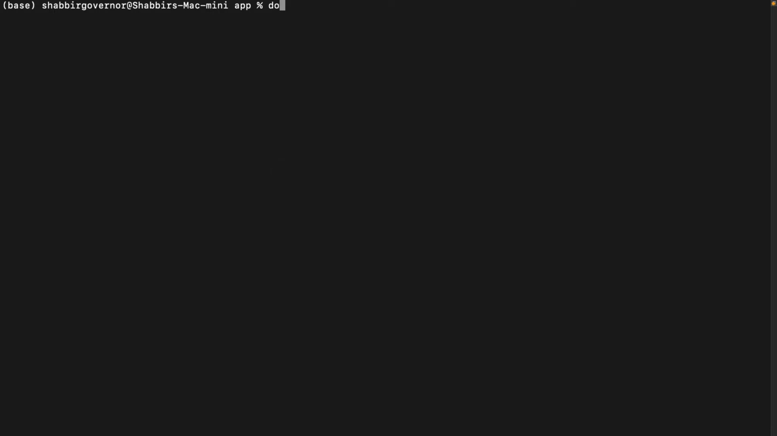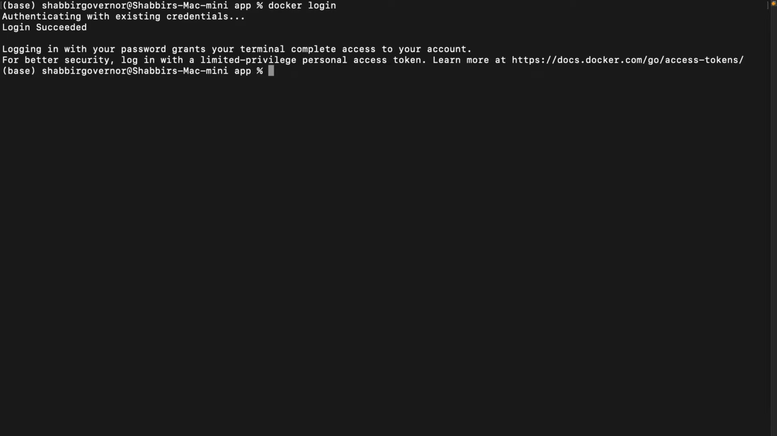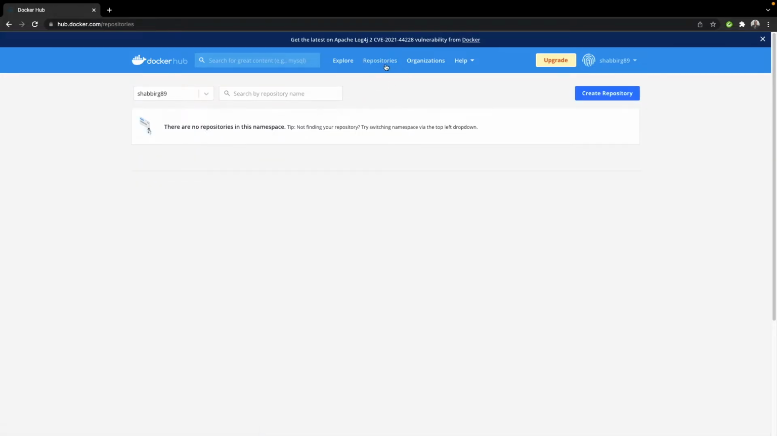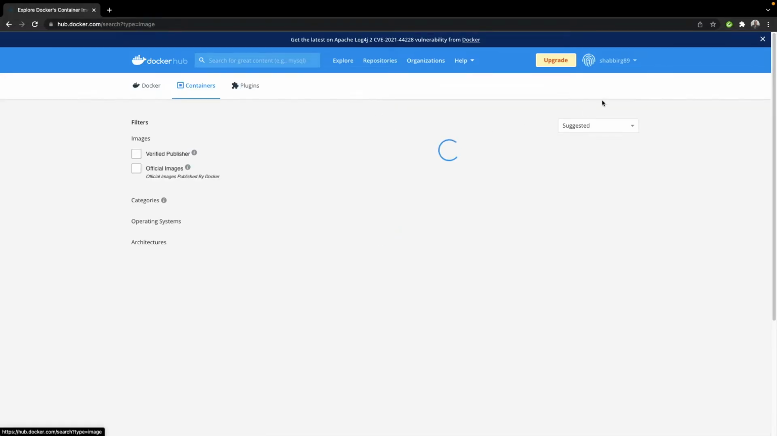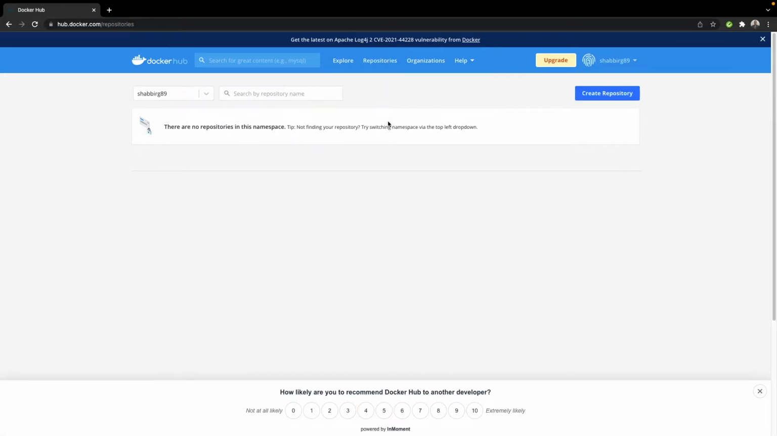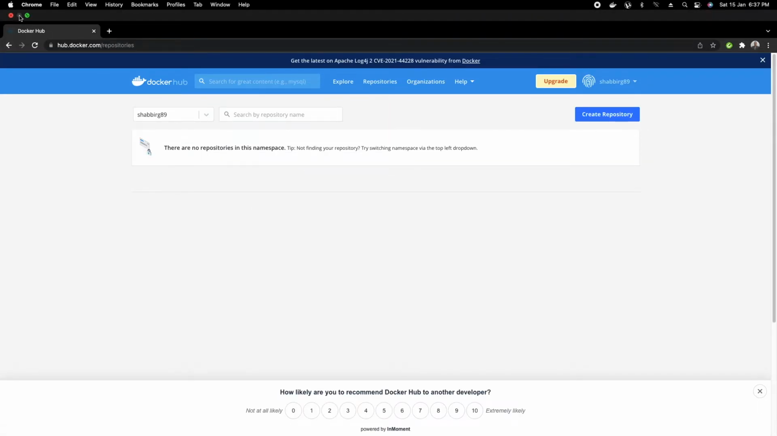Next we need to do docker login. I have already logged into Docker, so I don't need to do it again. In your case, firstly you need to create an account on Docker Hub. This is how Docker Hub looks, and here you see I have no repositories currently. To log into your Docker Hub account, you just need to give a username, email ID and password, and then you can get started with Docker Hub. This is how it looks.